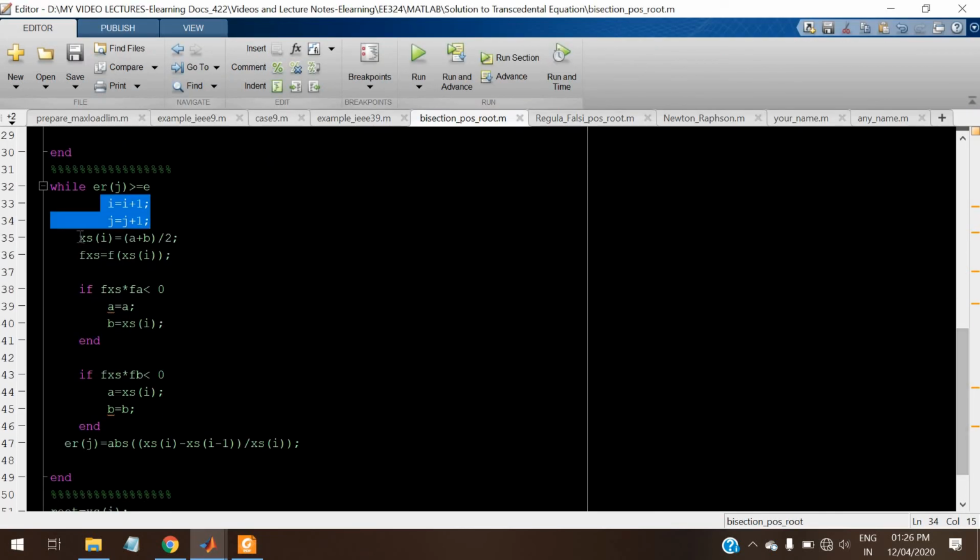Now it will calculate the new x's and also f of x's. Okay, it will calculate this. Now if f(x's) into f of a is less than 0, you know this is the condition. If this is less than 0, a will be equal to a and new b will be equal to x's. Okay, so we will execute this.